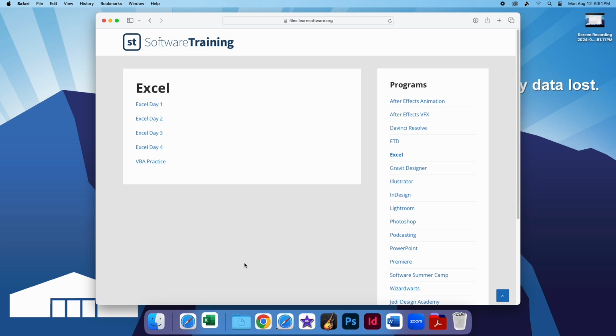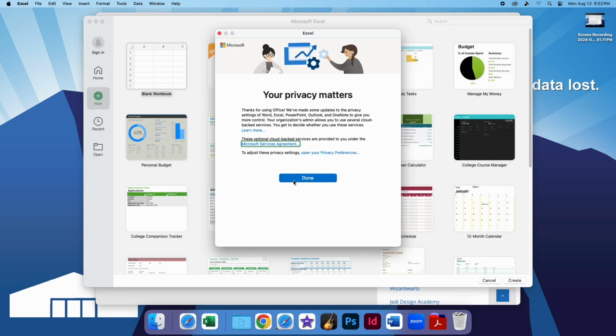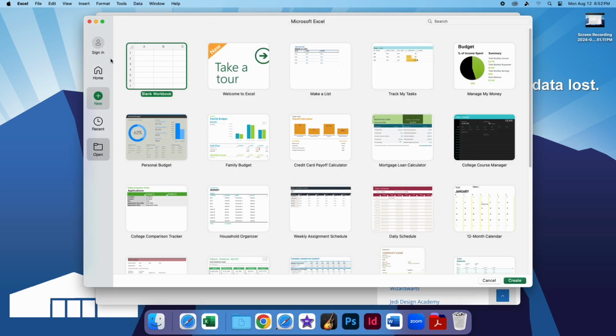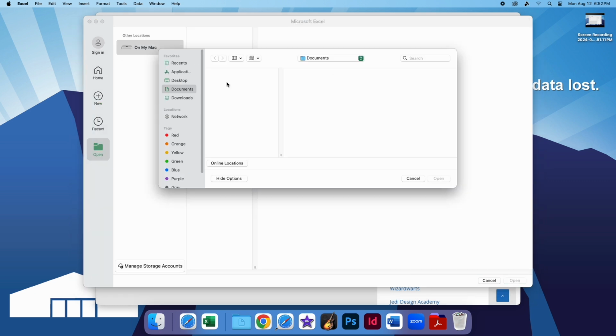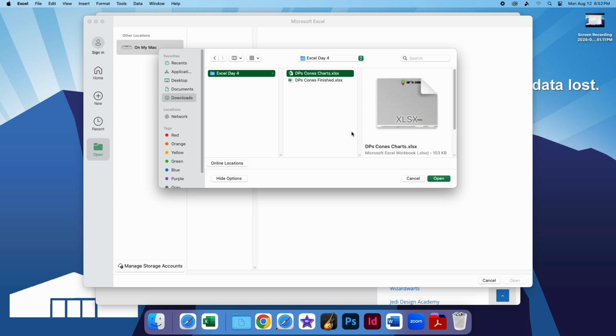So, once you have the files downloaded, we're just going to go ahead and open up Microsoft Excel here real quick, and go ahead and get started. Okay, so once you have this open, just go ahead and open up our files for today. And you'll notice that in this folder we have a finished file and then the one that we're going to be working with. You can just reference the finished one if you'd like. I'm not going to change anything about it, but I'm just going to open up this charts file right here.